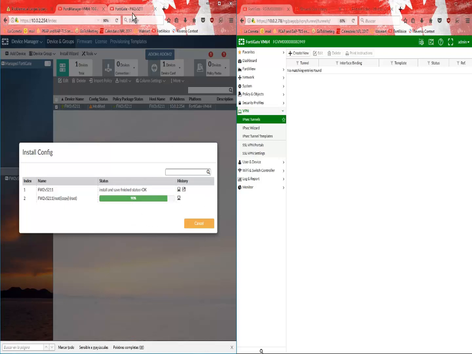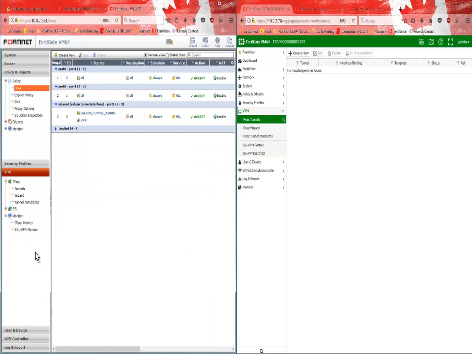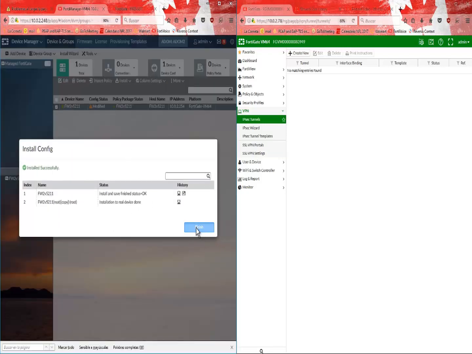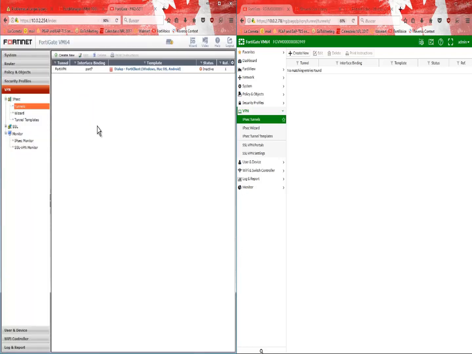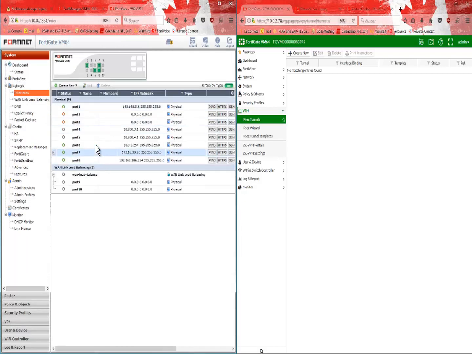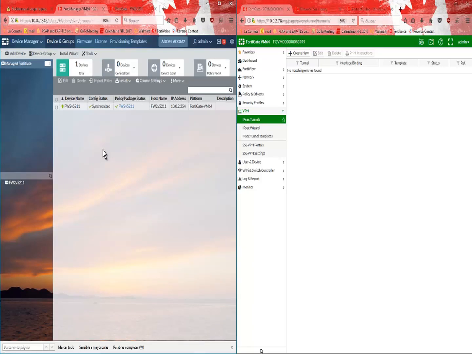Once it finishes, we expect to see that there are no more here. It finishes, so at this moment there are no VPN IPSec. I want to see the interface. Perfect. So at this moment, we can set that we are going to start with the configuration.